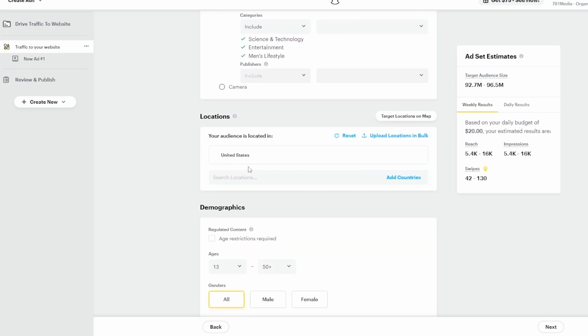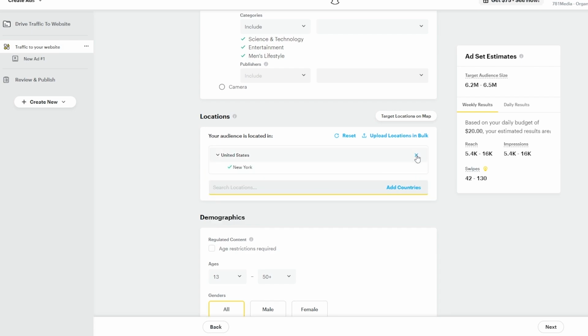So add in the location where your audience is located. For now, it's set to United States. You can add different countries as well. It depends on you, but as I said before, the more specific you are, the higher the cost of the ad will be. So for now, we'll just select New York. There you go. We'll just get rid of United States. There you go. So as you can see, our reach is now much narrower.